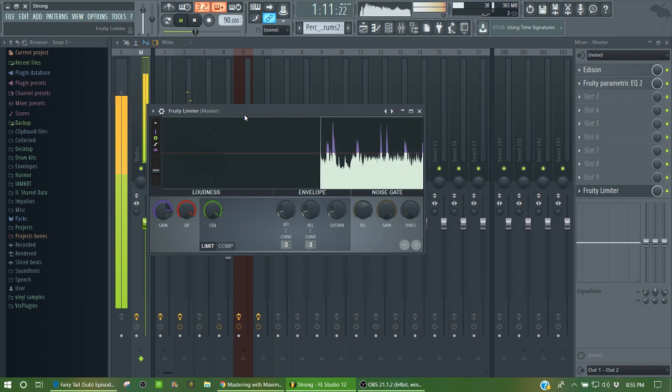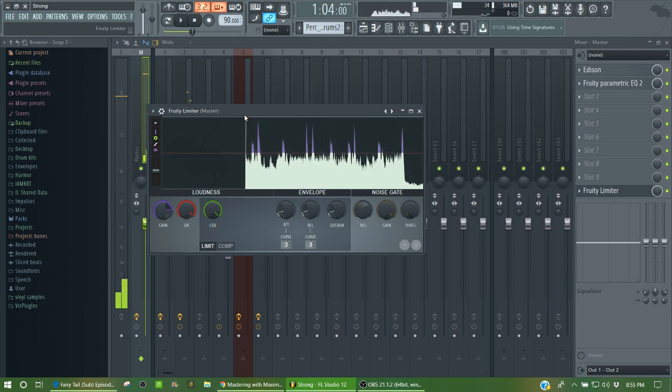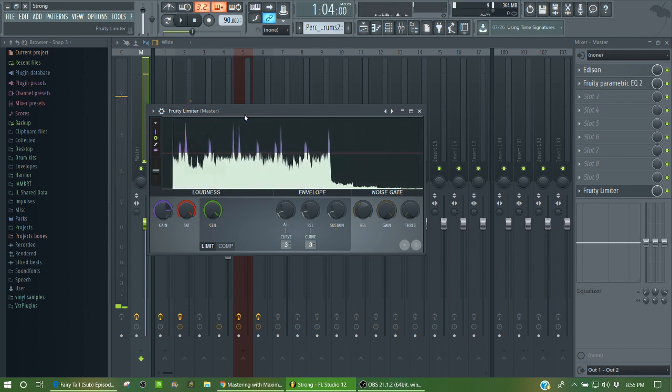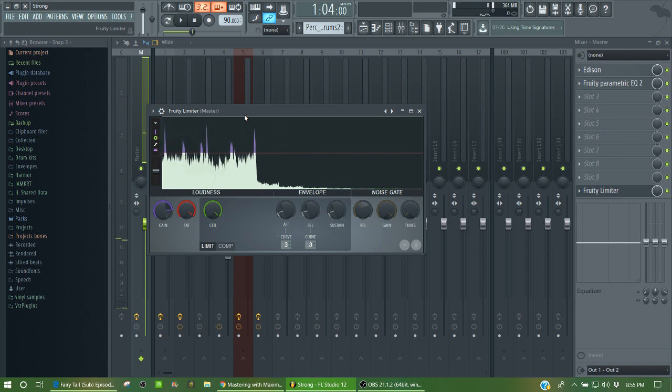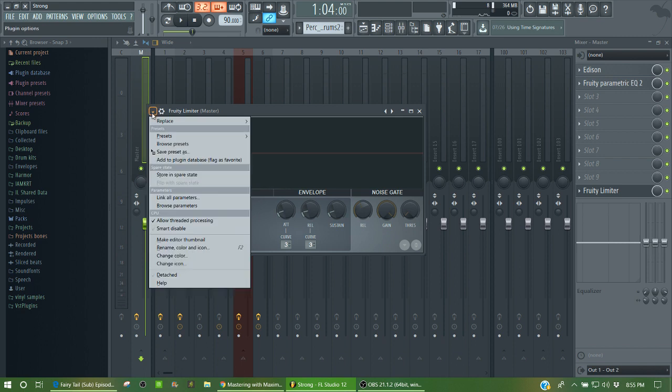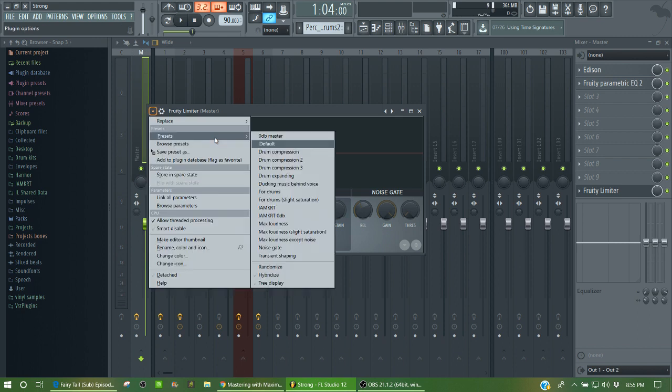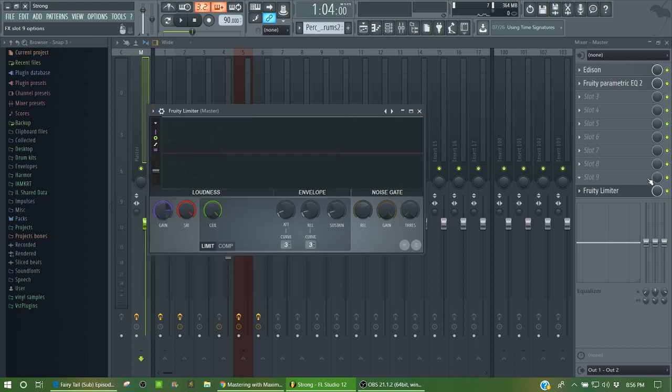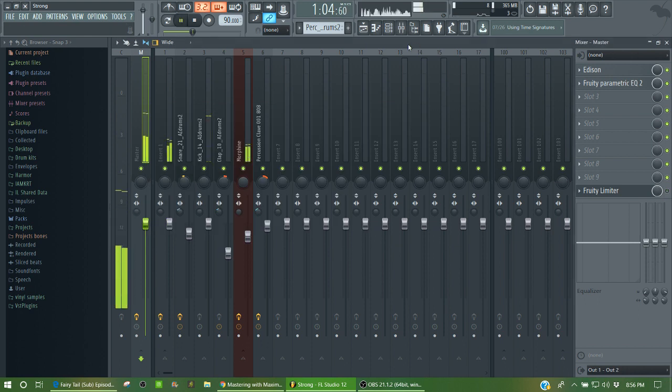So the preset I want to use, it's not necessarily a preset. Well, it is a preset, but I tweaked it. So I'm going to do it from scratch. So this is how it sounds without it.